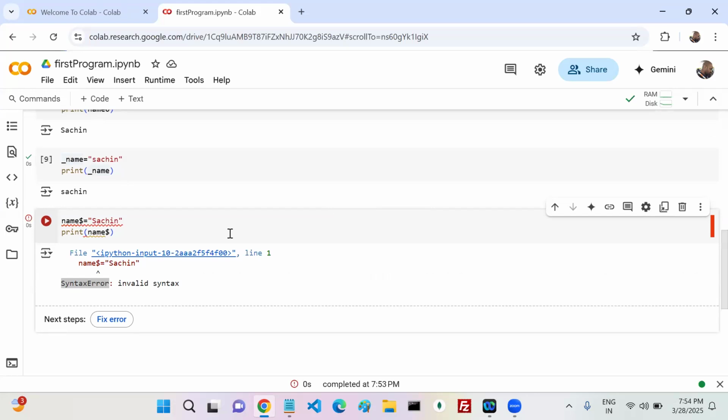Whenever you get a syntax error, don't think more about it. You just follow the rules and the guidelines. Understood? So whenever you create a variable, the only special character you can use is underscore. Don't use the remaining special characters. Got my point?